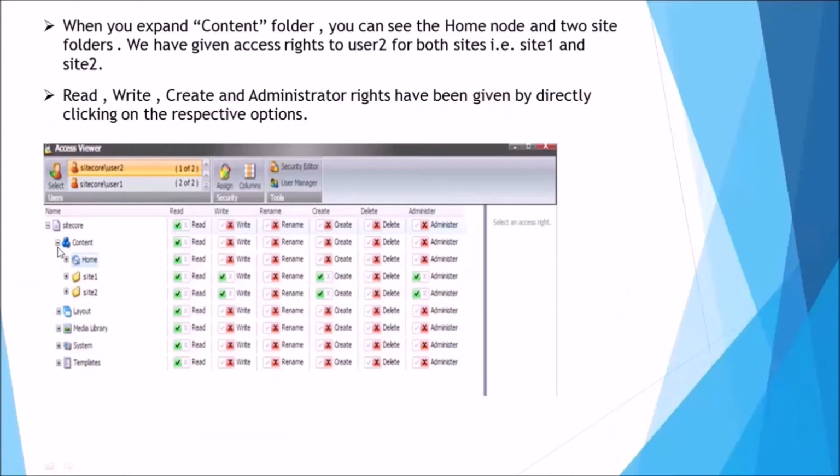Over here we have expanded the content item and we have created two folders, which are site 1 and site 2. For site 1 and site 2 we have given access rights, like read access rights for both site 1 and site 2. We have given write, we haven't given rename, we have denied it. We have given create access right, we haven't given delete access right, we have given administrator access right. For giving access rights, you just need to click on this tick option, and for denying, you need to click on this cross.